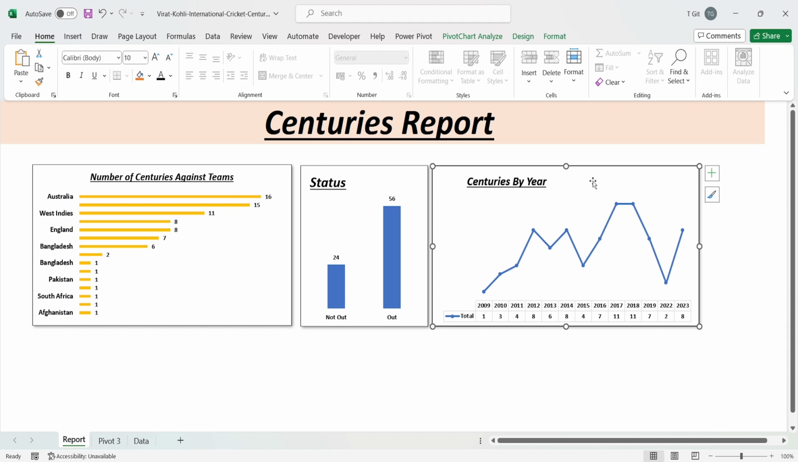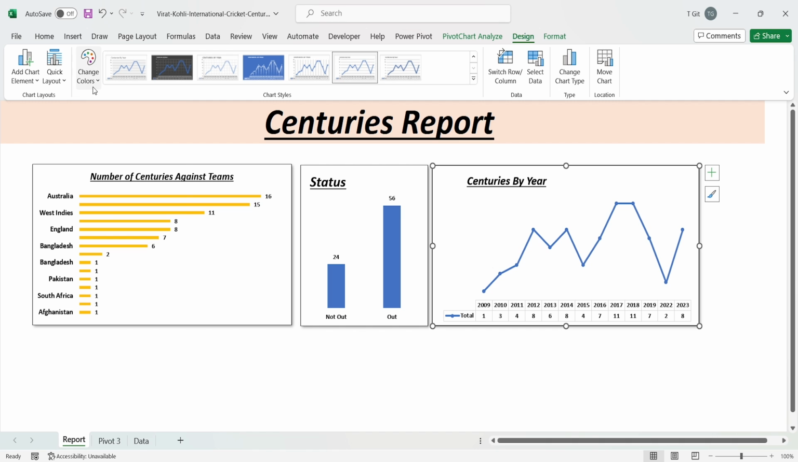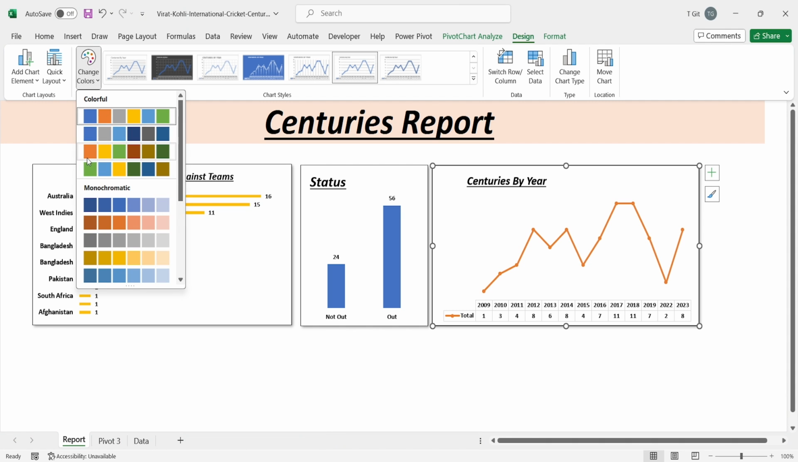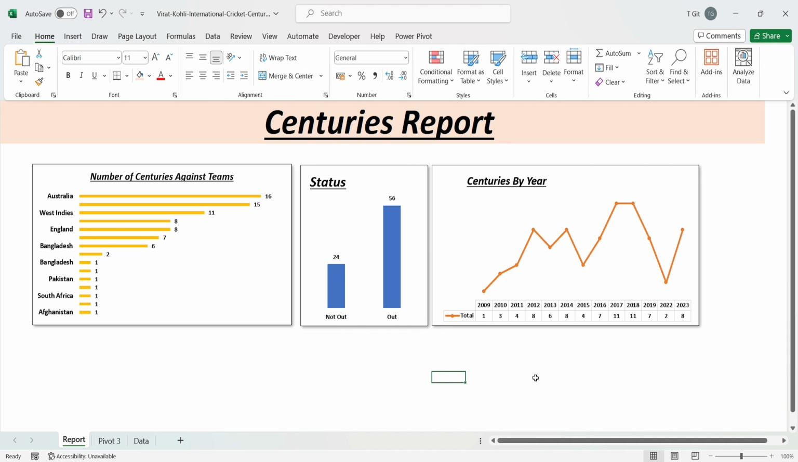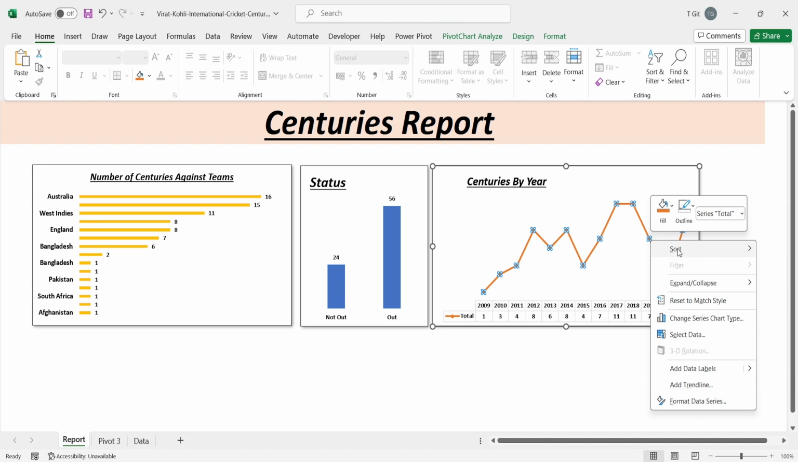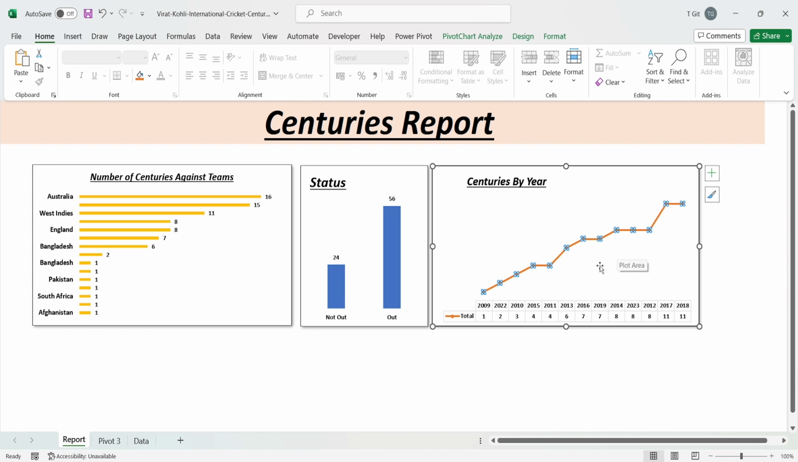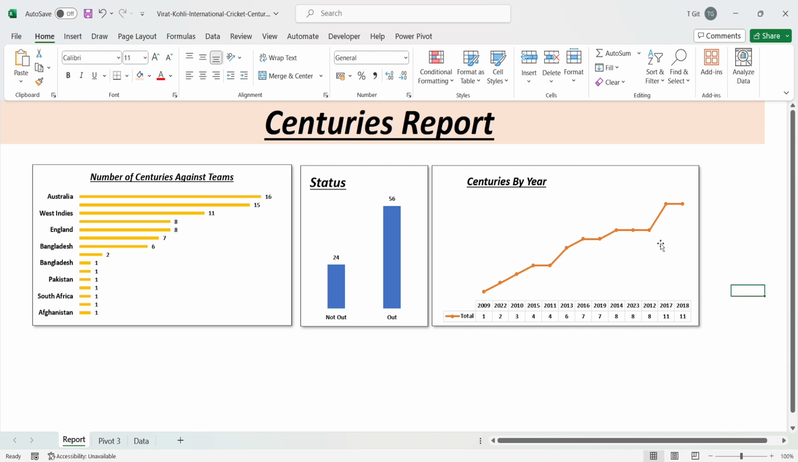Let's say for this line chart I want some other color to be there, so I'll simply click here on this line chart, design, change colors, and you can choose any other color. Let's choose this color, monochromatic palette, orange gradient, dark to light. So let's select this. All right, fine. I think it looks comparatively better now. You can sort this as well, smallest to largest, so it looks better now, I think.